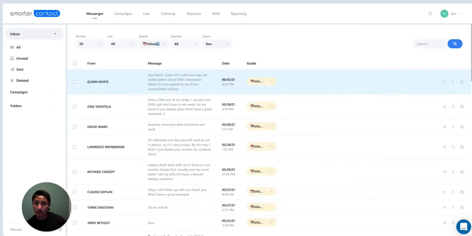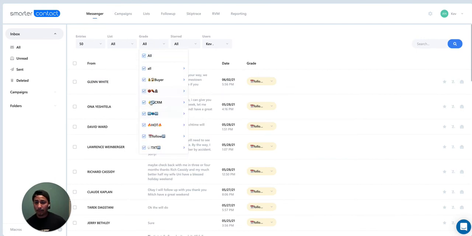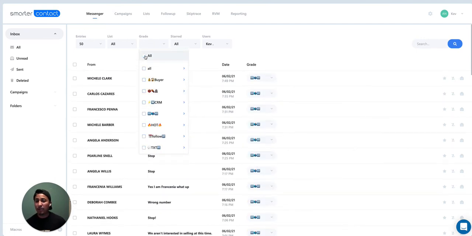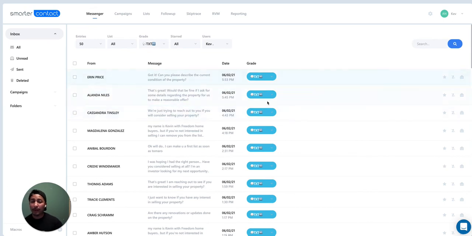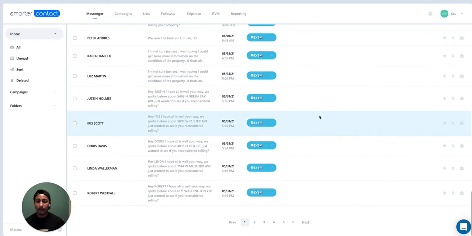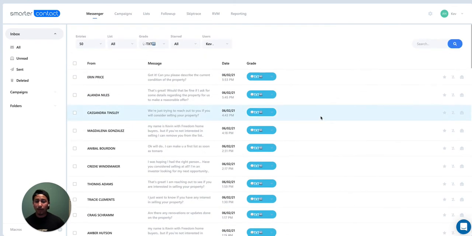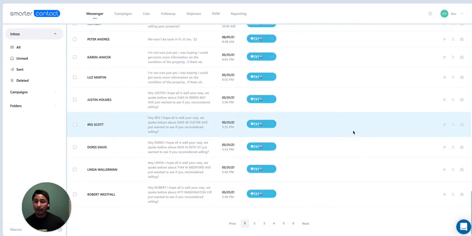And I'll go into another one. Sometimes you will message people, and maybe they don't respond to you. So I have my grade that says texting. These will automatically get this grade if they engage in conversation with me, as long as they respond with something that does not say stop or leave me alone, I will make sure that I can do something with them. So let's look at this person here.